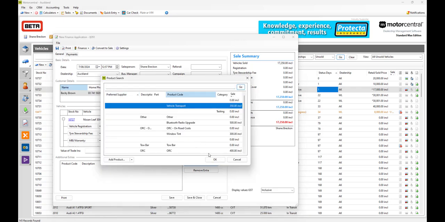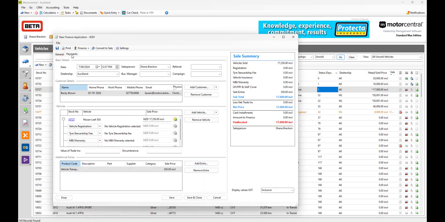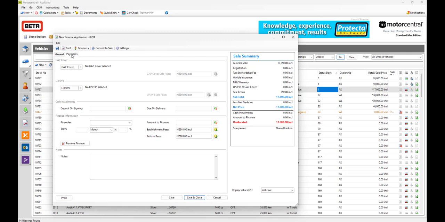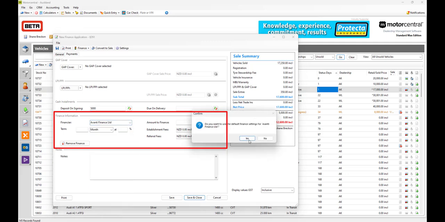Once all information is entered, navigate to the tab. Gap, PPI and finance information can be added here. If the customer has a deposit, enter it in the deposit on signing field. The finance company, establishment fee and amount to finance can be added here.